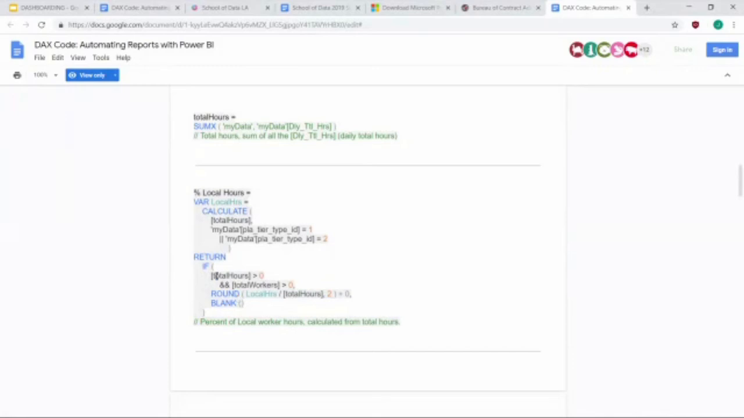And keep in mind we have this if statement going on. An if statement is if something is fulfilled. So if I'm working with all positive hours and positive workers, then do this calculation. Otherwise, return as blank. Because if it's not positive, just return as blank, like don't even show it. So that's how I'm calculating percent local hours.